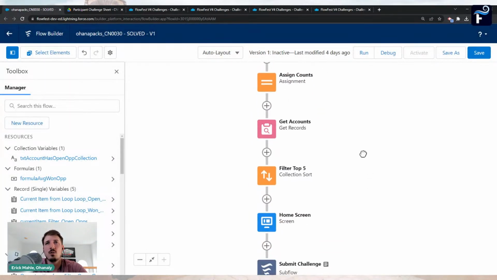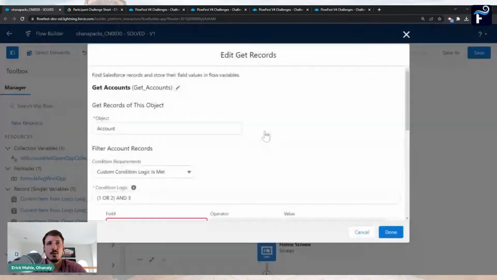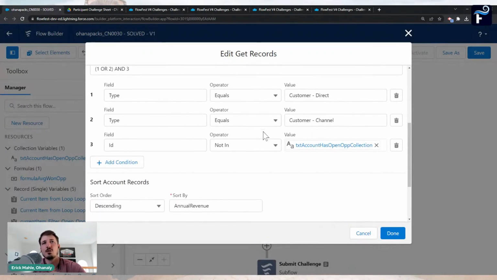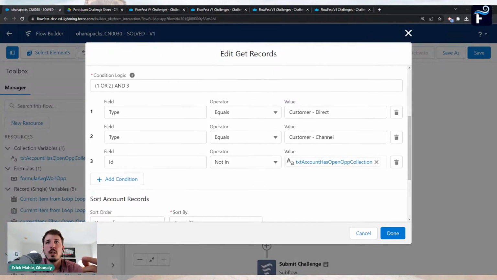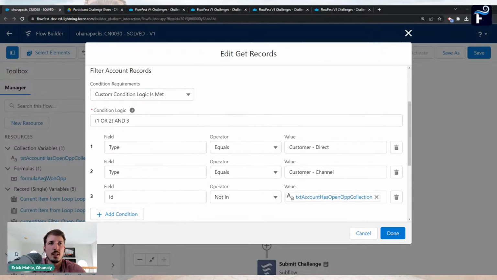And then finally, we go for our get accounts. And this get accounts, we get all of our open accounts. And even here, we put a little bit of a trick. So here we did descending annual revenue. Now, we did also the ID of the account where it's not in that collection that we've built all the way up at the beginning, saying, hey, give me only the accounts that don't have an open opportunity right now.